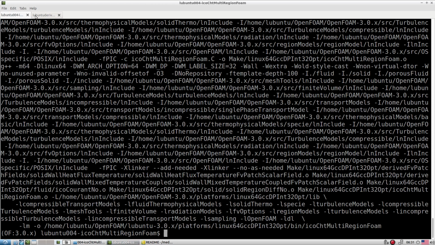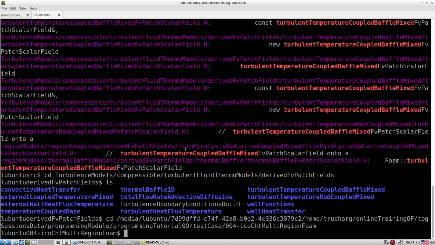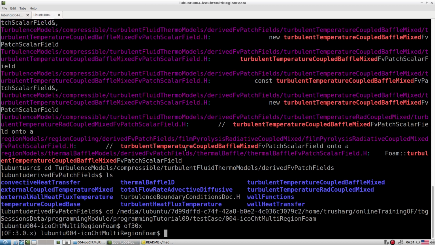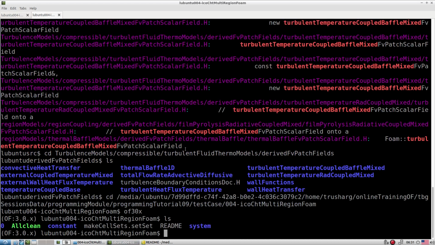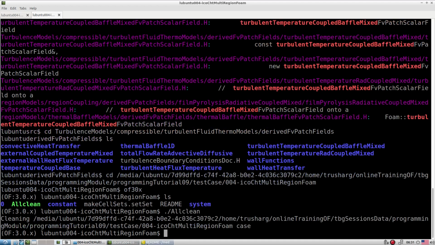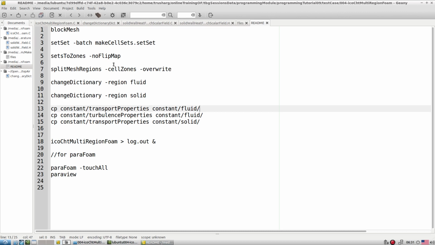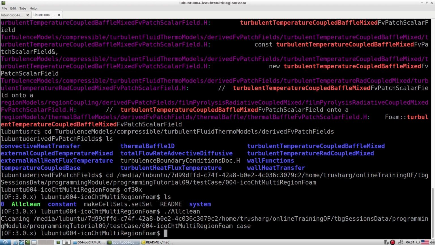Let me open this here, OF 3.0.x. So we are at that location. Let's first type allclean, so we clean the case. Now let's try to establish the case step by step. So first is blockMesh.